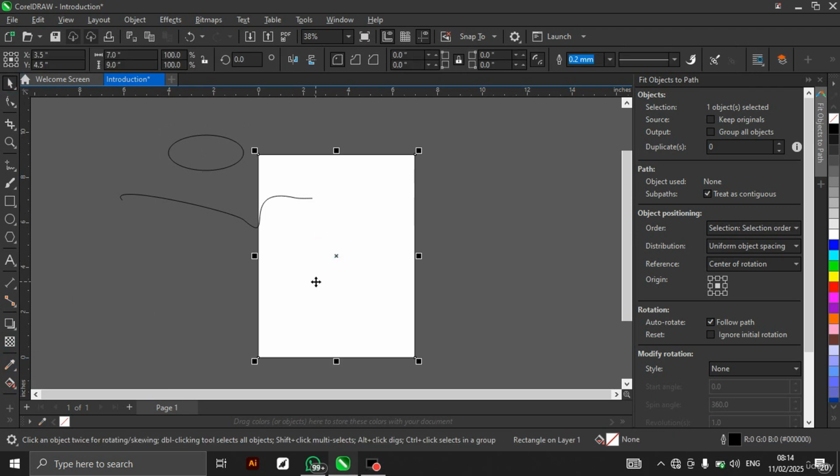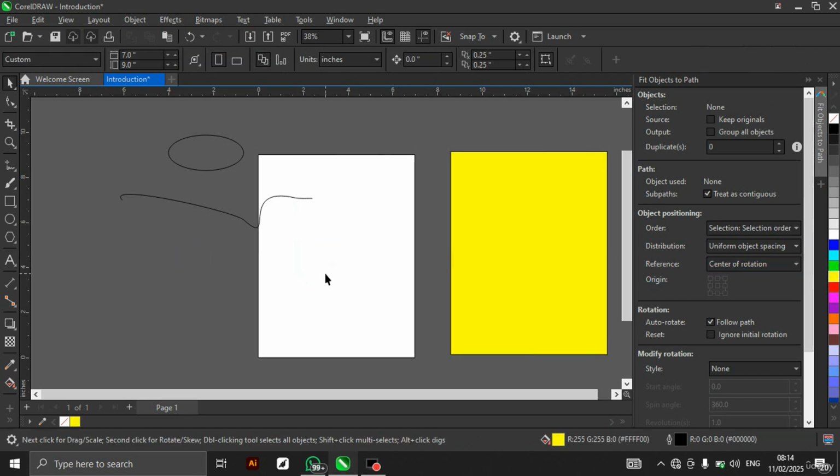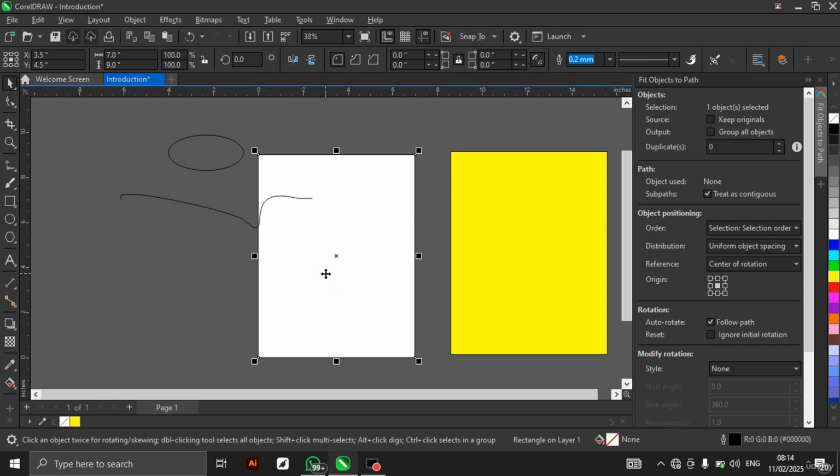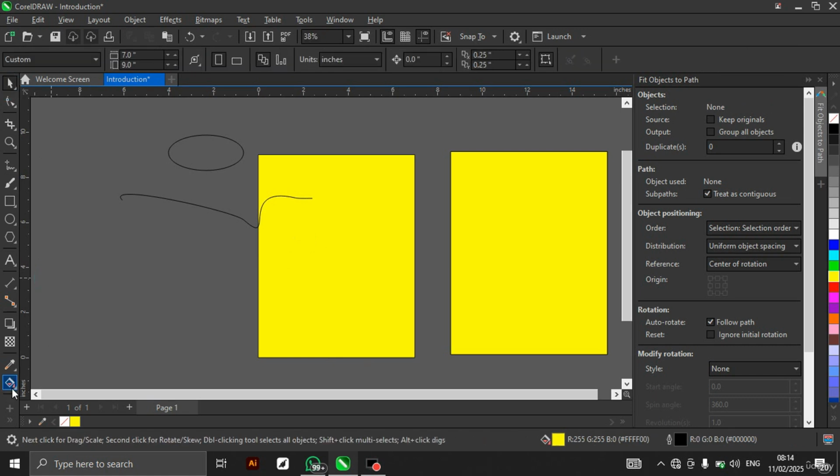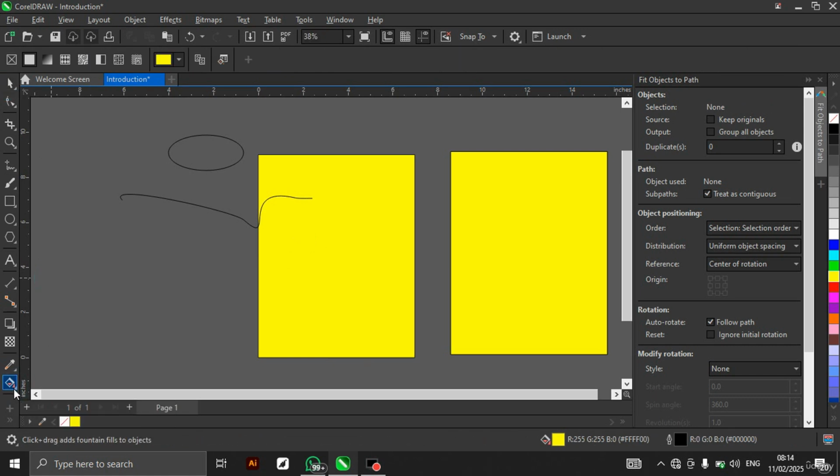To use this one, let me just duplicate this, then change the color to yellow. So let's say I want this white to be yellow. Without needing to click yellow, I'll just click on the color eyedropper tool, and then put it in. It works differently in Adobe Illustrator, but this is CorelDRAW, and we are using CorelDRAW for the sake of this course.